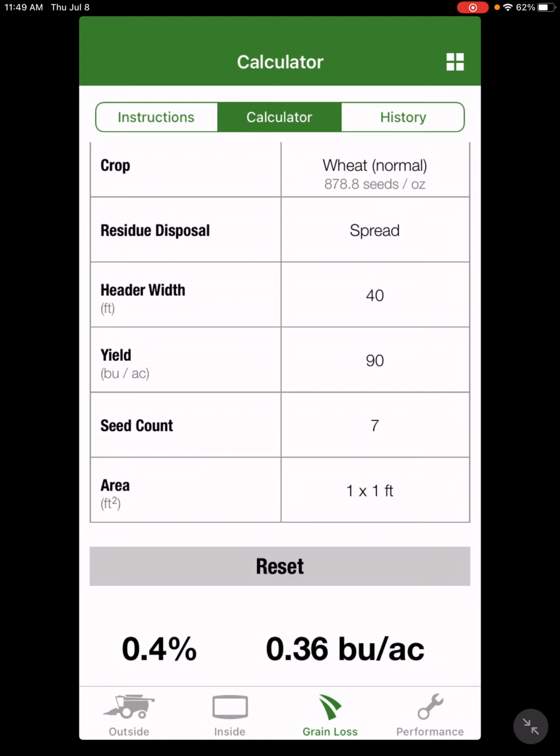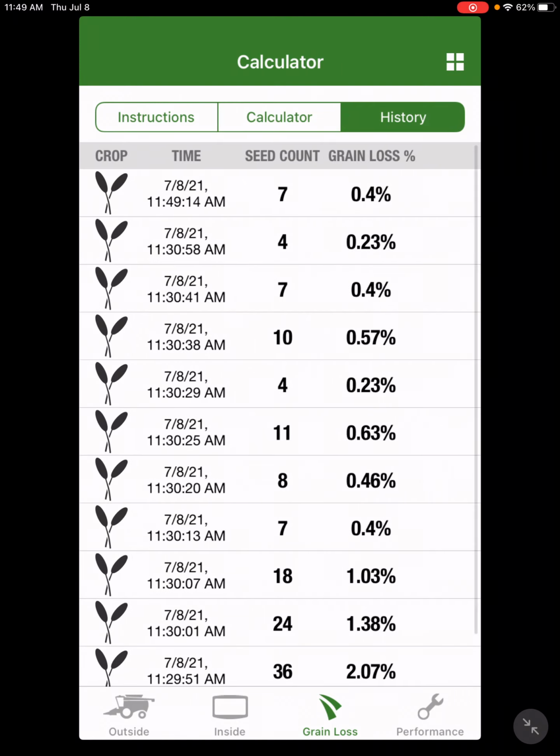This tab will also show you your history of your calculations. You can see from this history that this combine started out with an unacceptable grain loss, and through proper adjustment now has an acceptable amount of grain loss.